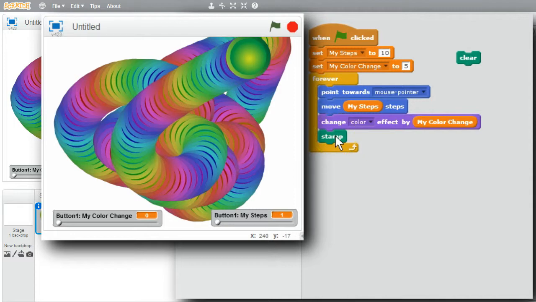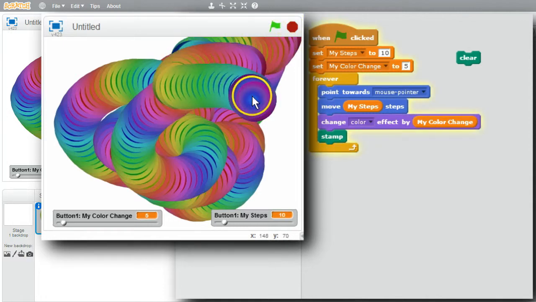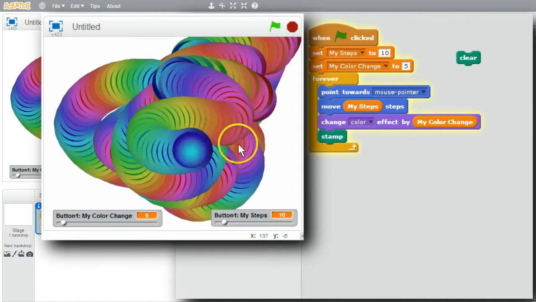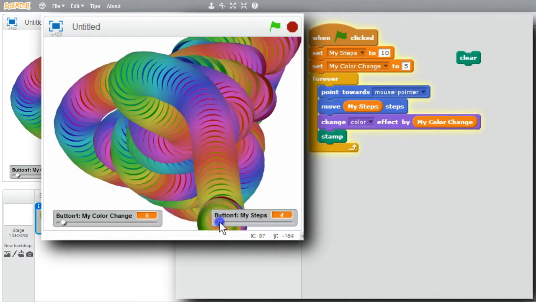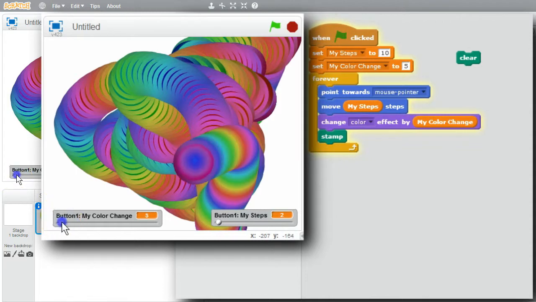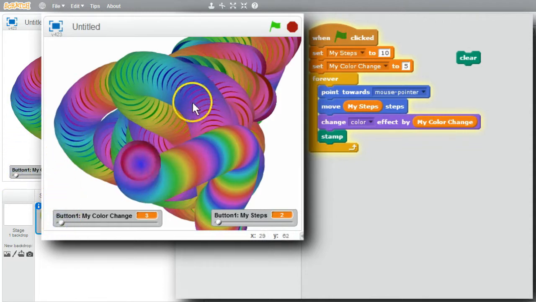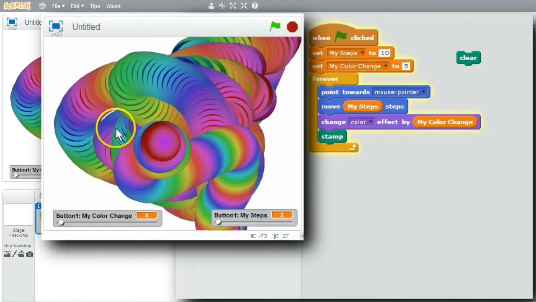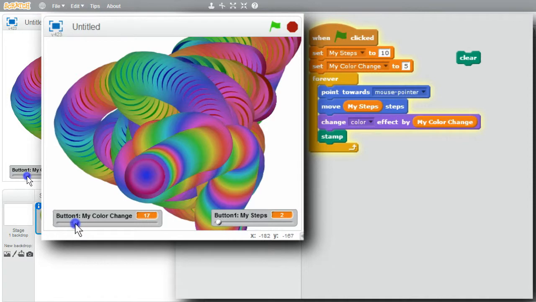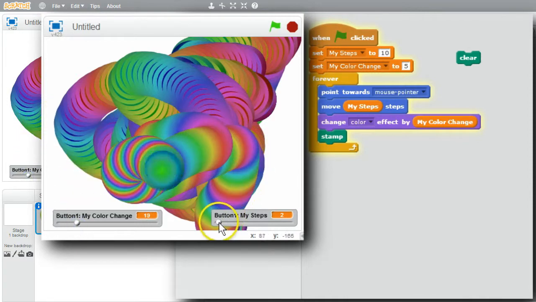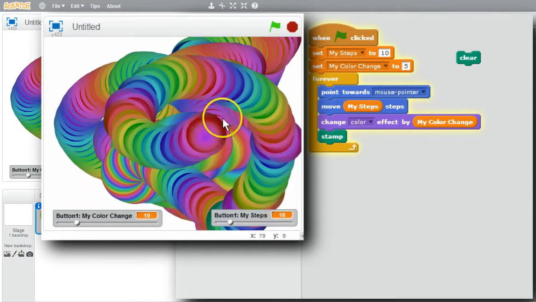How well will this work? I'll run it. Click on the green flag. I think I'd like it to clear the stage first. I'll move around here. Change some values now. Go with smaller steps maybe. Move slower. Change the rate of color change. Moves around nicely. I can make more color changes. Move faster. I'll stop it now.